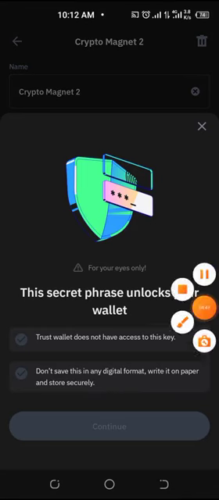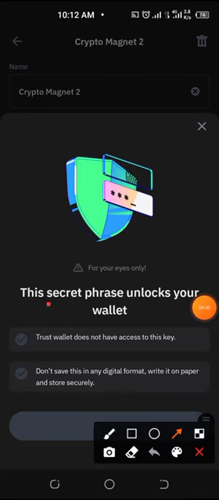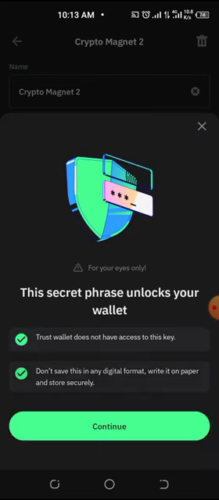All right. So you are going to tick this: Trust Wallet does not have access to this key. That means that if anything happens to your key and it is lost forever, Trust Wallet will not be able to give it to you because they don't have access to your wallet. This is why you are your own personal banker. Number two says, don't save this in any digital format. Write it on paper or store securely. So we tick the two and we'll now click continue. Then write down manually whatever you have been shown there.